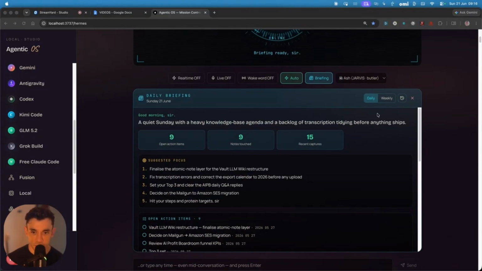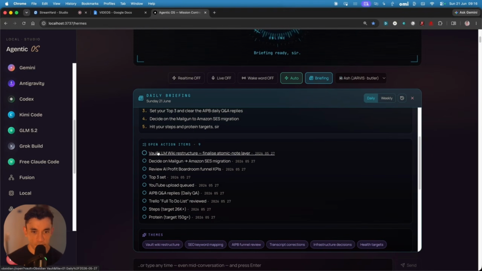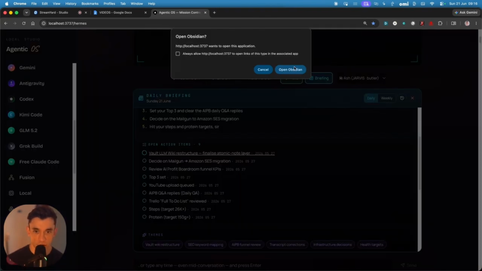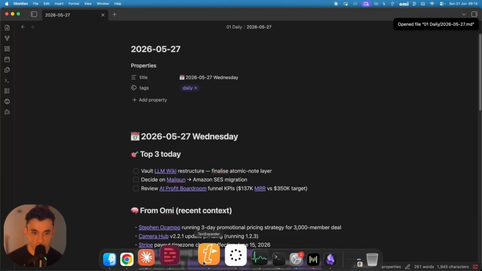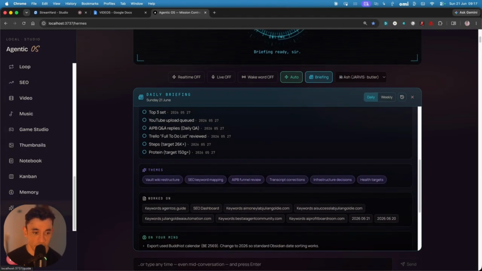And also before I show you wall mode, look at this. So what we can see here is it basically has a look at my Obsidian memory. It looks at the suggested focus, what's open and to do, the notes that we've recently touched, what we've recently worked on. It knows the day and everything like that. And then also it's got these open action items. Now, if we click on one of those, we can actually go straight to Obsidian to see the open action items. So it's all plugged into my memory and my context.